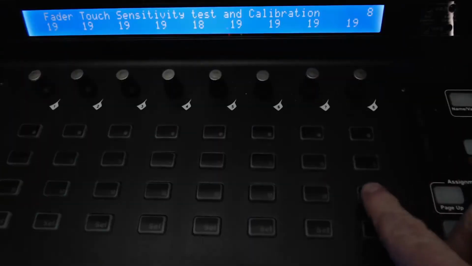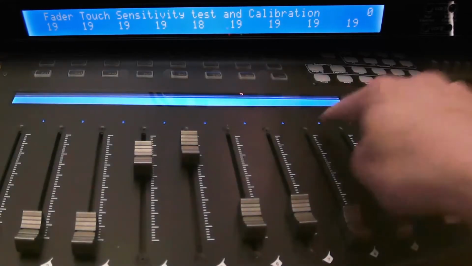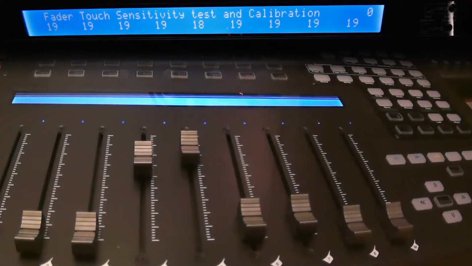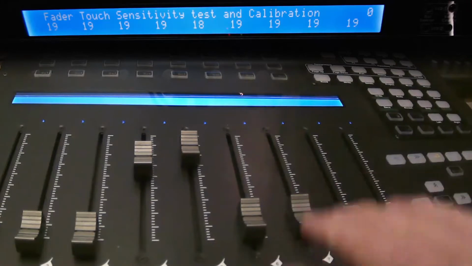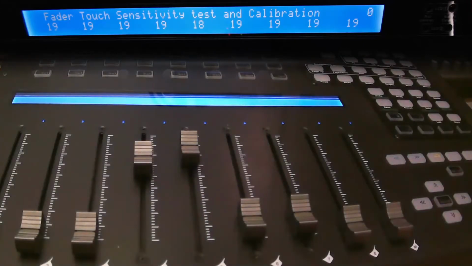Now, if we tap this down to 0, you'll notice that all of the blue indicator lights have come on along the bank here. And that indicates that every single fader is so sensitive now, it thinks it's being operated. So it's almost like we're pressing down on all of them at once.